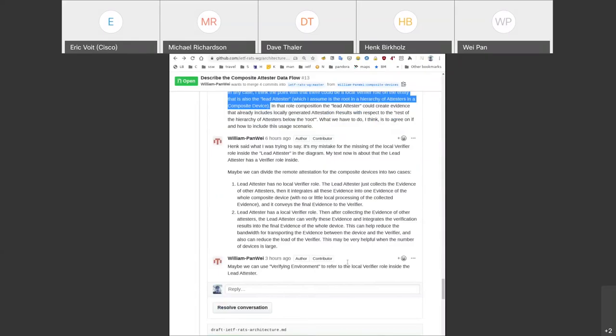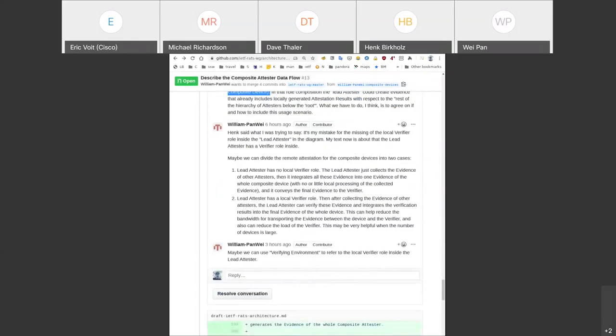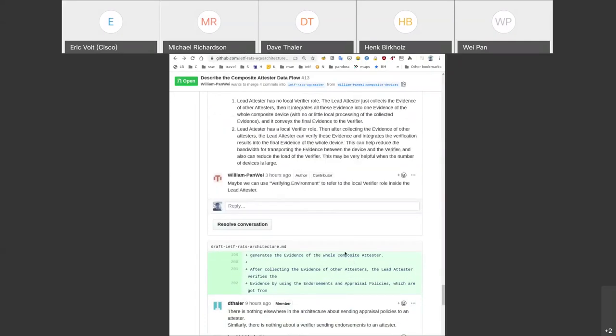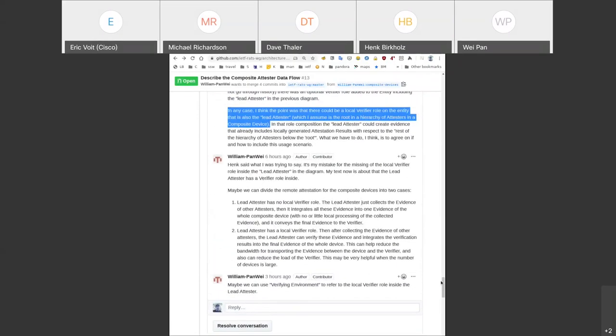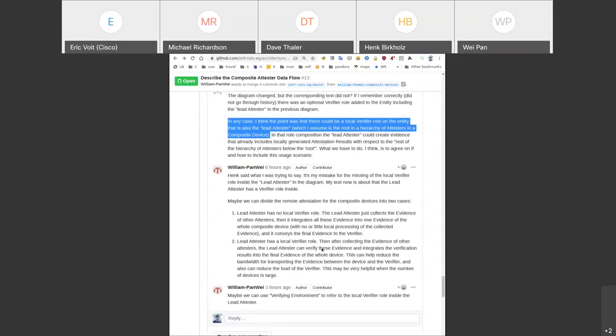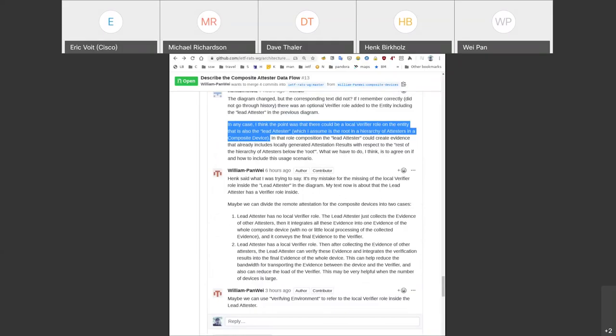My conclusion is that we have to agree: is this feasible or not? Is it feasible to have a verifier role in the root attester hierarchy of a composite device, in order to not convey all the evidence, but offload some of the appraisal procedure to the attester itself by provisioning it with a local isolated verifier, probably on some supervisor board or main board? That component, because it's powerful enough to be a partial verifier for subcomponents only, creates attestation results and then puts these attestation results into evidence. I think that was what I assumed would have happened with the very first diagram. Weipend said, yes, that is the idea.